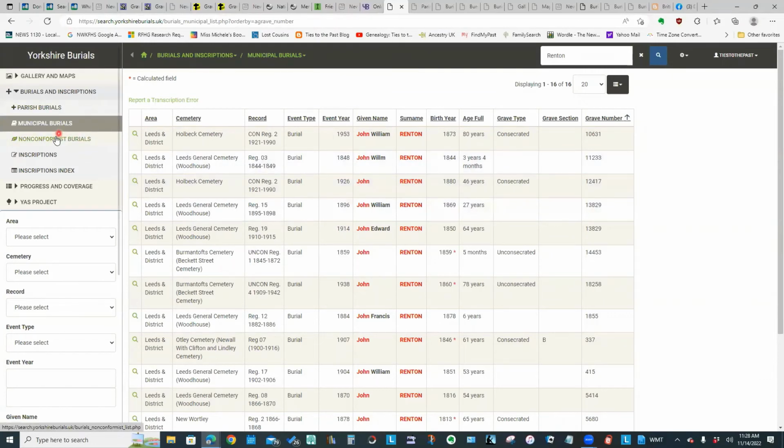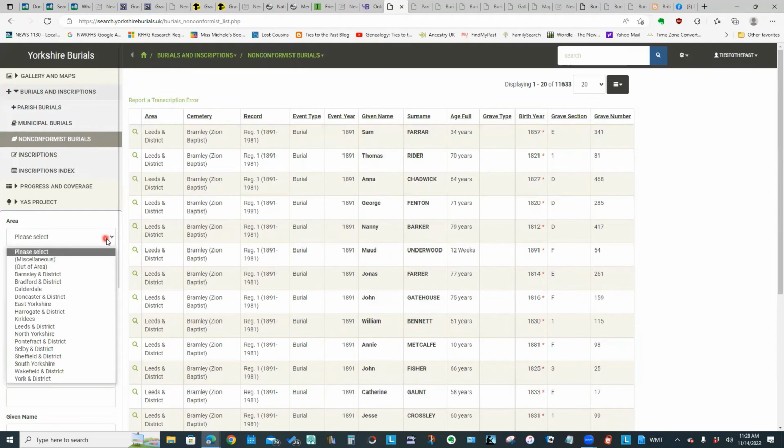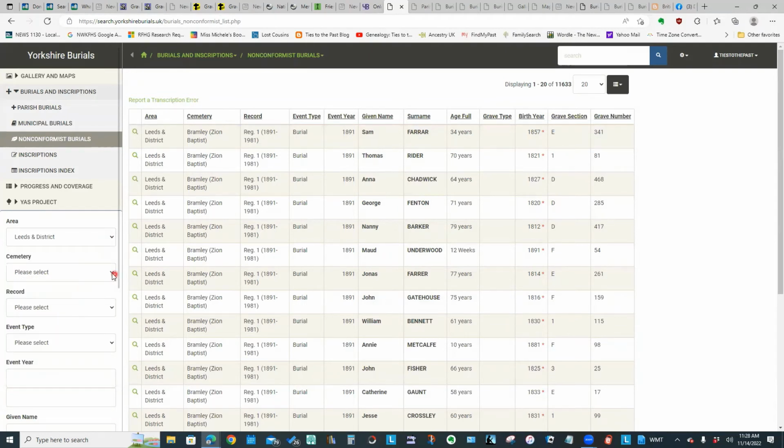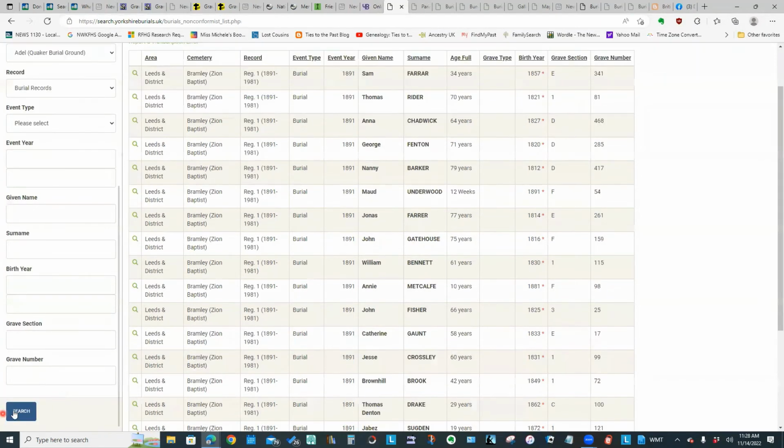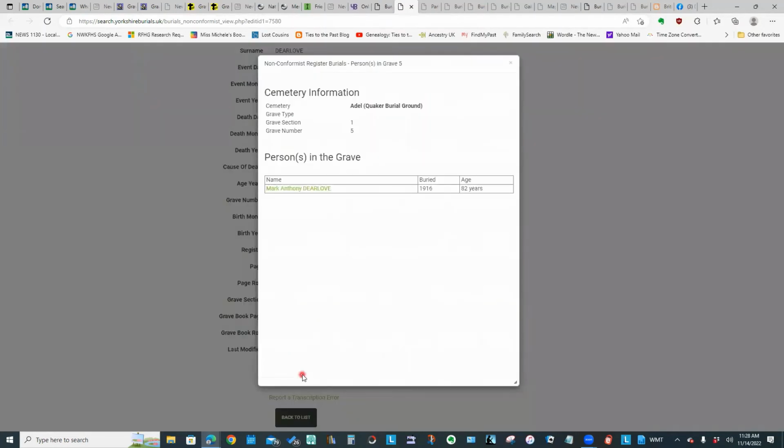And we can do the same thing for nonconformist burials. So in this case, it's sorting in order by the cemetery. I can come down here and I can say, give me the Adel Quaker burial ground. And now I'm looking at everything for Adel, and it will be the same situation. Click on an entry to see the details. Find the other people in the grave. In this case, there is only the one person.